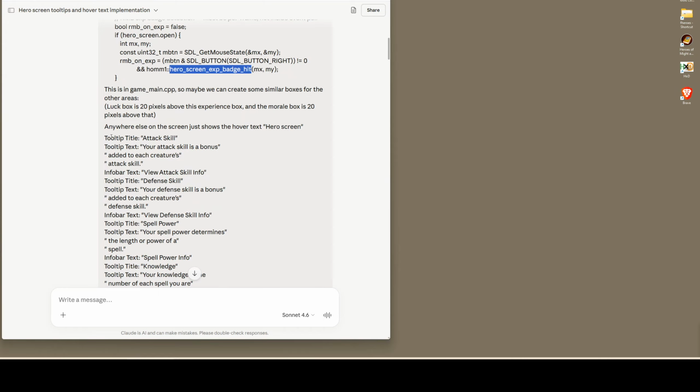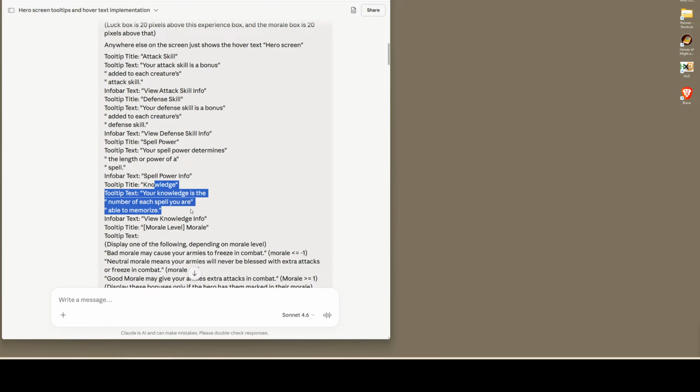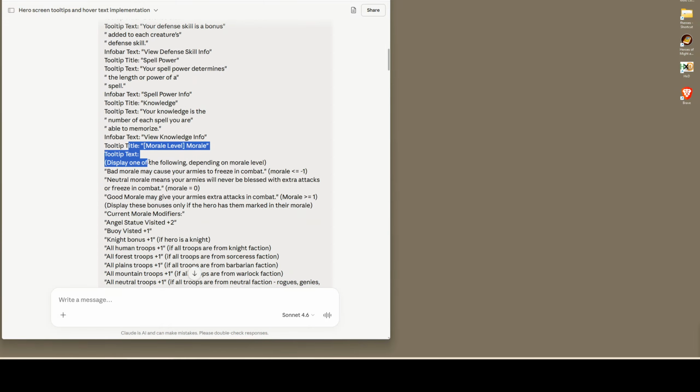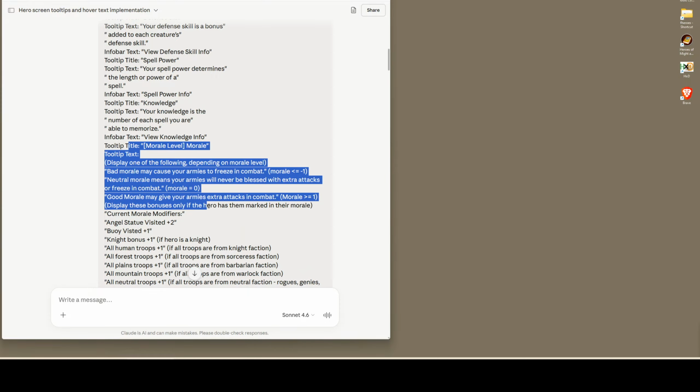Then I give it a whole bunch of the tooltips and the text and the info bar text for the hover. So I've got the defense skill, I've got spell power, I've got knowledge, morale. I display, I think I just have bad morale and neutral morale and good morale.